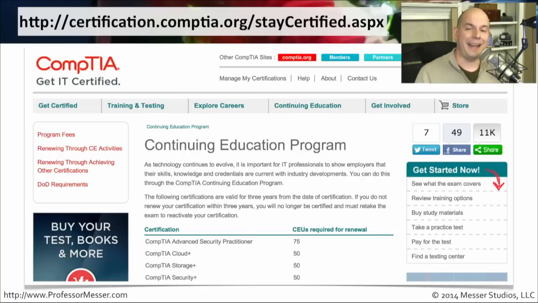Now, what CompTIA allows you to do is to renew that certification so that you don't have to take the exam all over again. Nobody wants their exam to expire and then they have to take it again. It would be great if we could just renew it. And one of the things you can do is to renew it by performing continuing education credits. You get these CEUs, continuing education units.